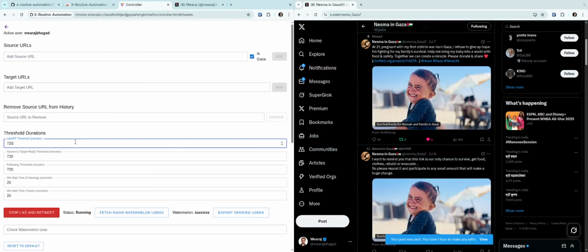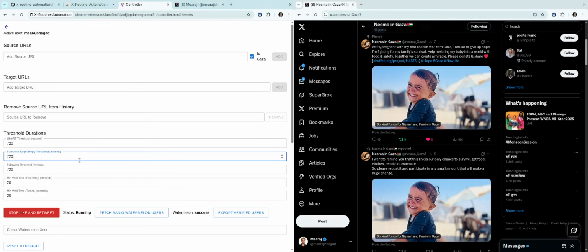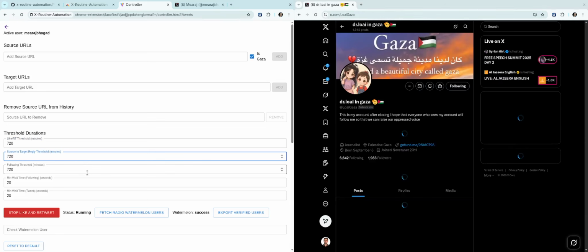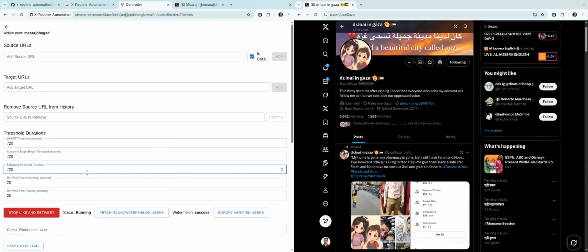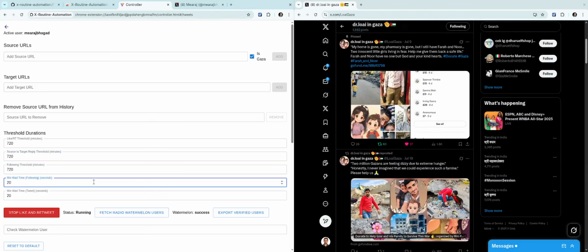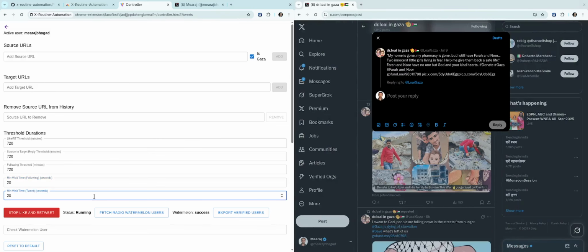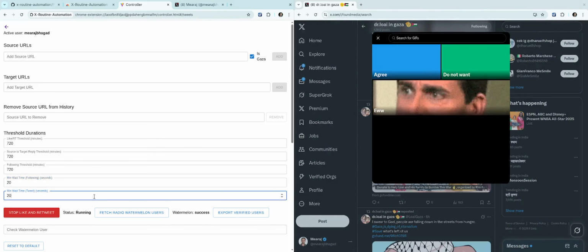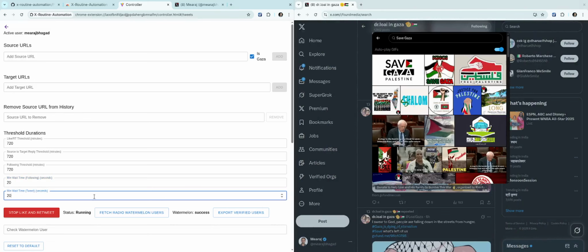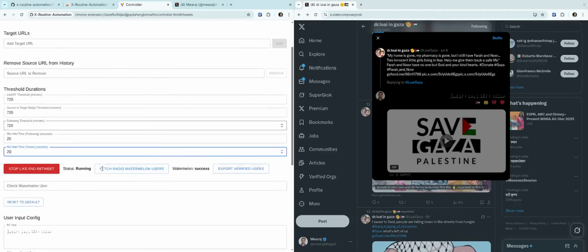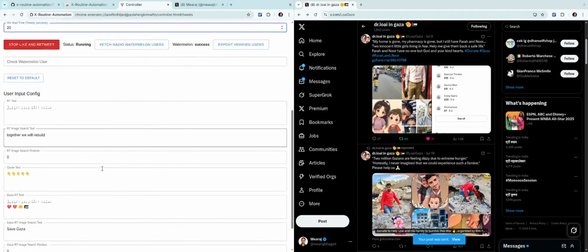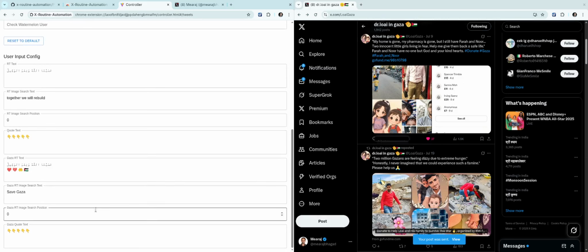And you can see the threshold duration 720 minutes, then target reply 720 minutes, and then following 72 minutes, and then minimum wait time 20 seconds for followings and 20 seconds. These are a little advanced, not that much advanced. And when you scroll down, you can see the default user inputs.